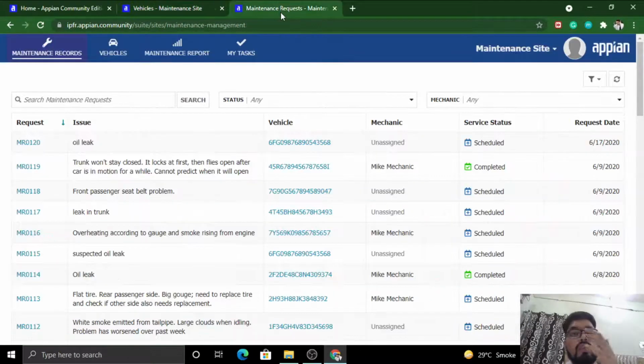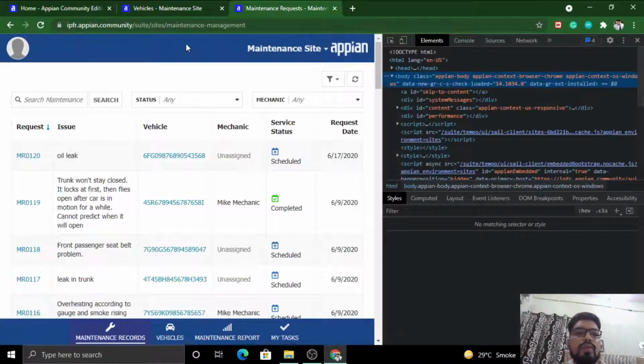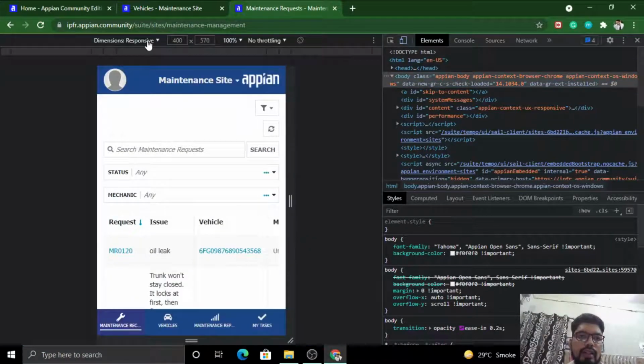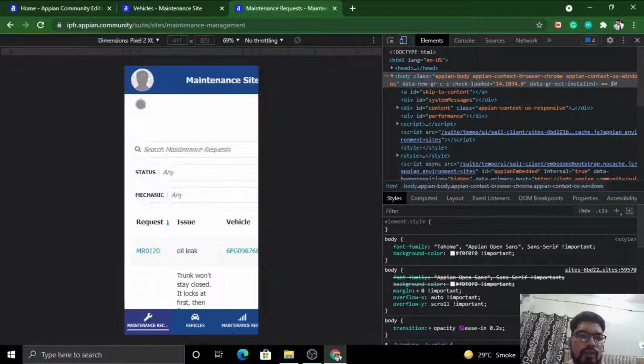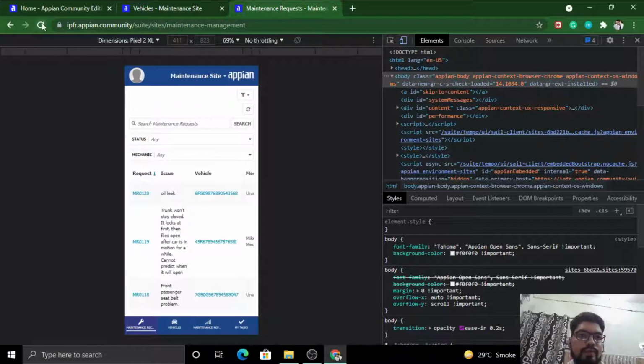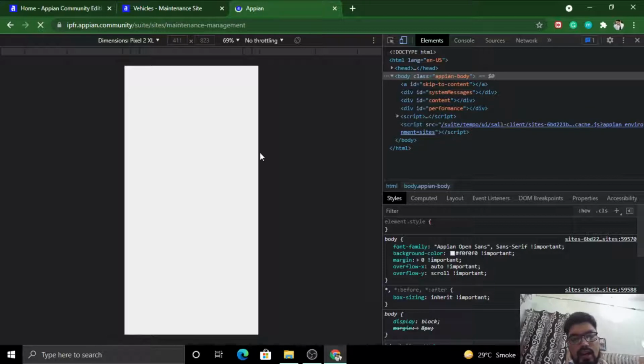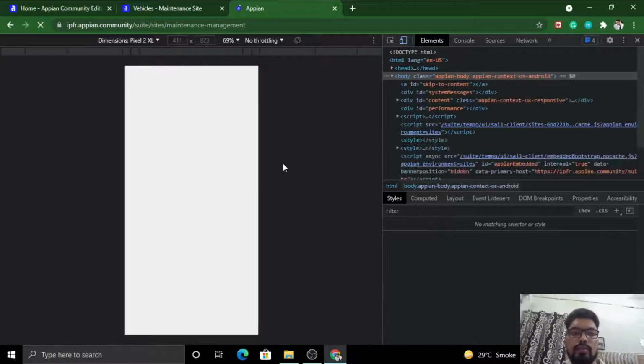Now let me give you a walkthrough of how this application looks on mobile. Let me give you an example of a mobile. So let me select a device. Let me select iPhone Pixel 2 XL. Let me reload the page. Once again, this is how the application will look on the mobile.